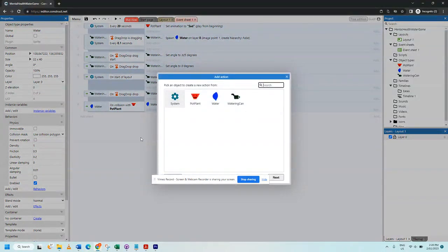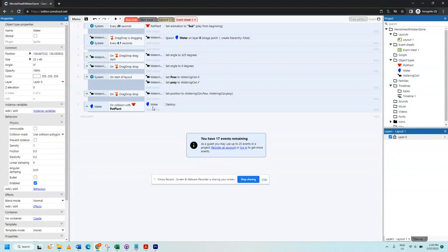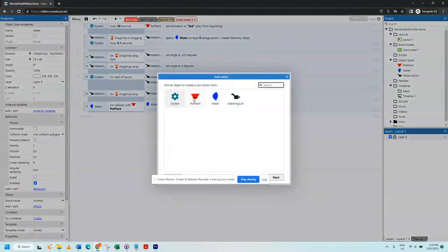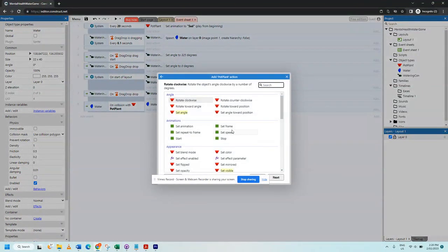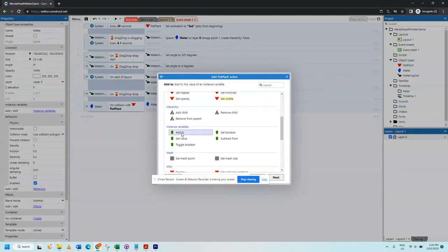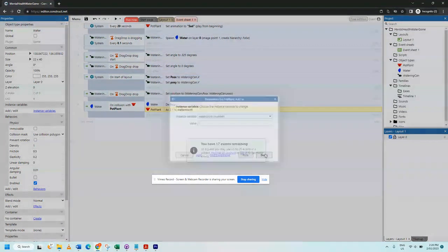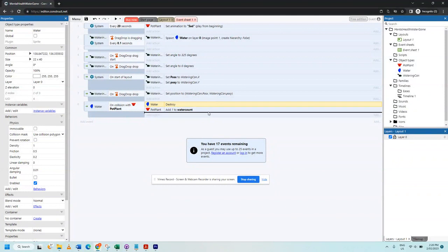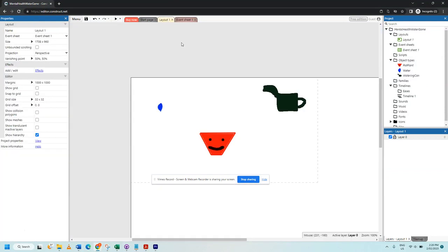Now, when the water is on collision with a pot plant, we're going to add action, pot plant, set value. Oh, sorry, just add one to water count. I'm just going to add 1 to the water count. Very straightforward. Excellent.